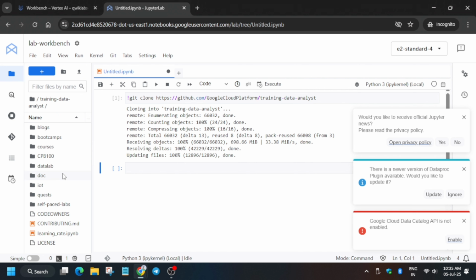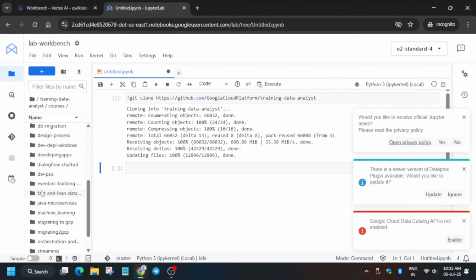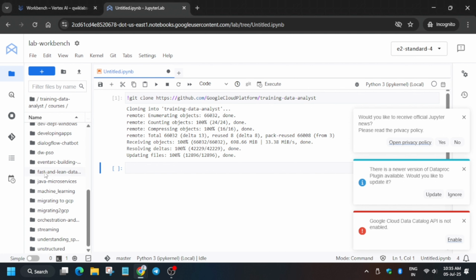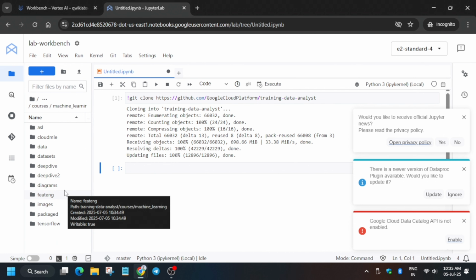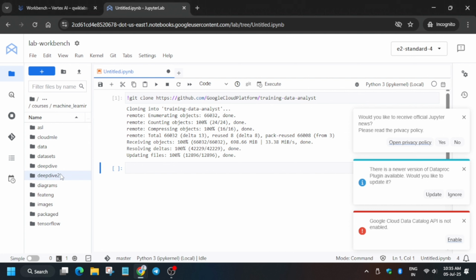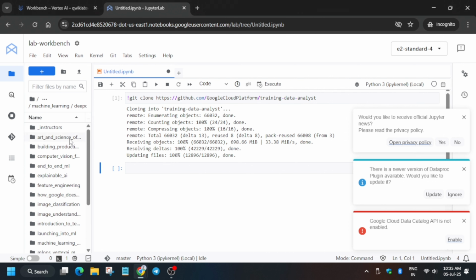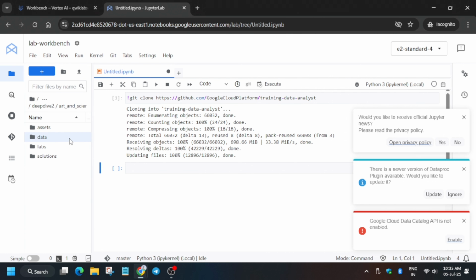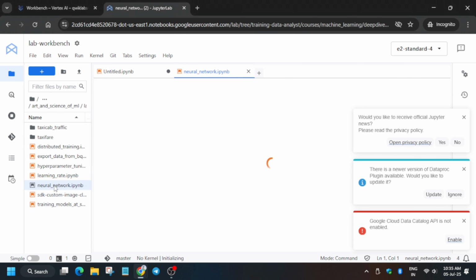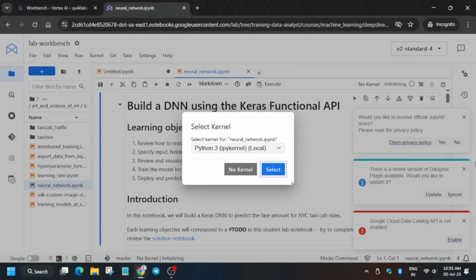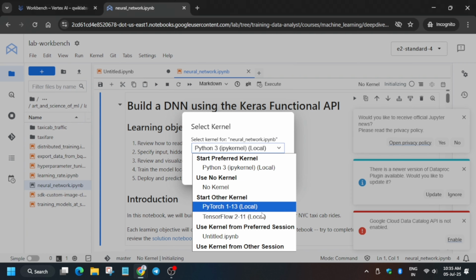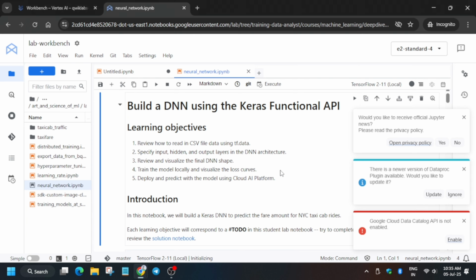On this training data analyst, from here click on the courses. Now again scroll down and find machine learning. You can see here, yes, it's here. Click on it. Now you have to click on deep dive 2. Now you have to click on art and science, and from here just click on the labs. Once you have clicked on the neural network file, we basically have to update the file. First of all select TensorFlow 211 as kernel.